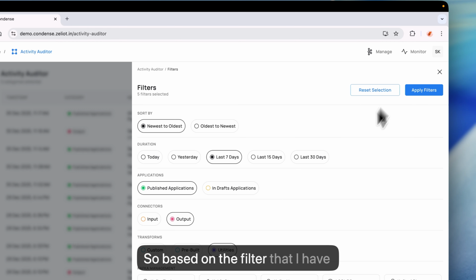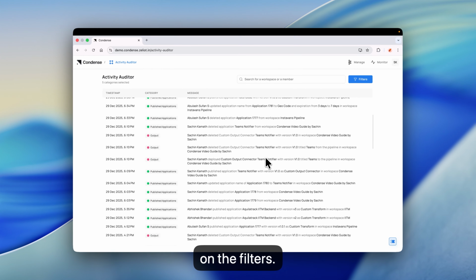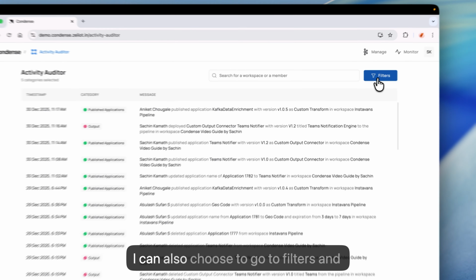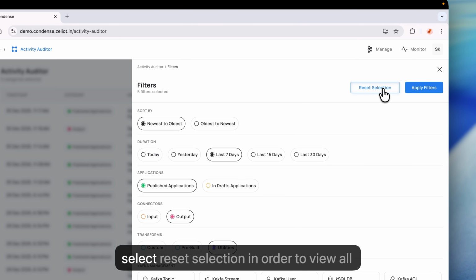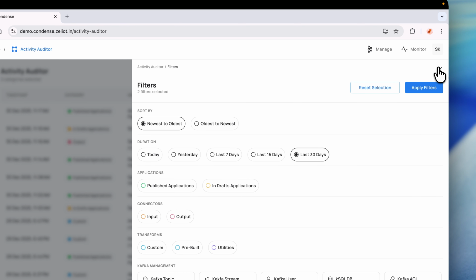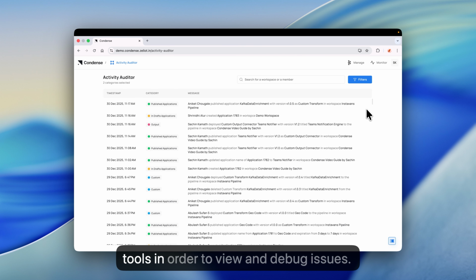So based on the filter that I have selected, I can view the logs only based on the filters. The Activity Auditor filters out logs only based on the selection that I have made. I can also choose to go to filters and select reset selection in order to view all the logs. So this is one of the most important tools in order to view and debug issues. And that's all about Activity Auditor in Condense core.